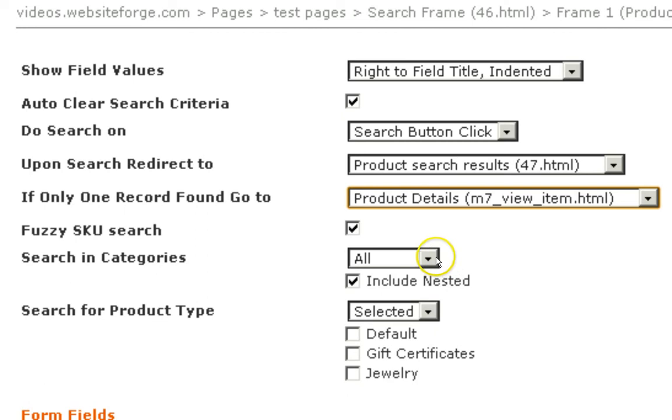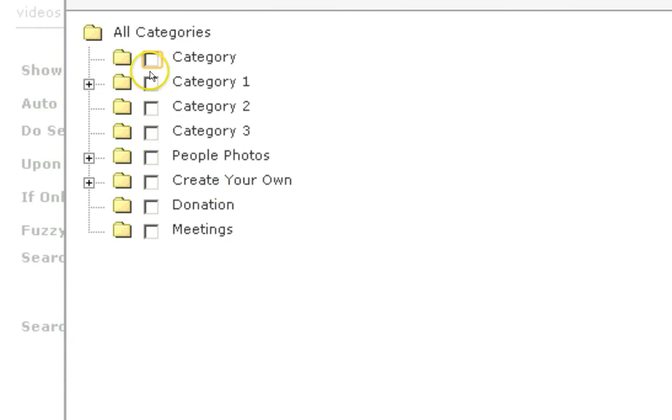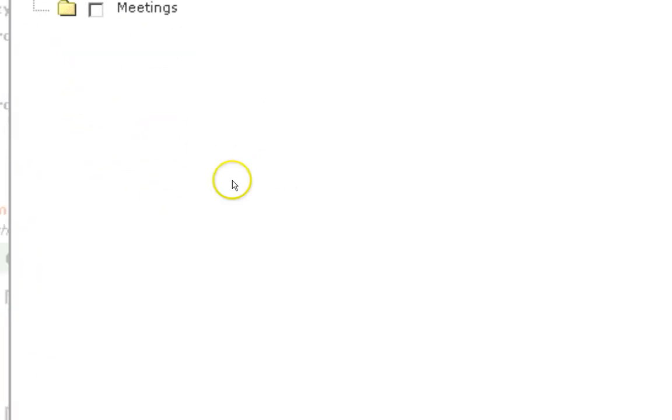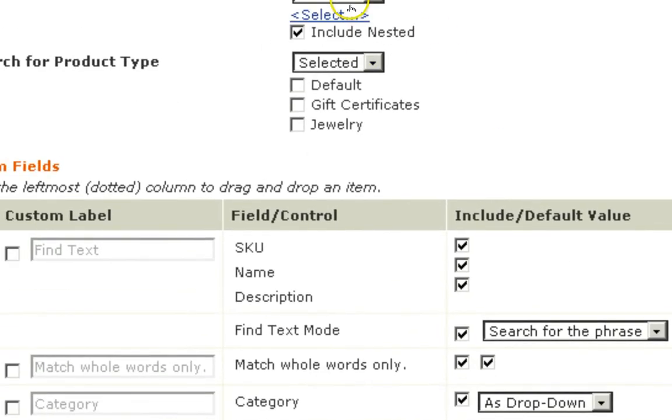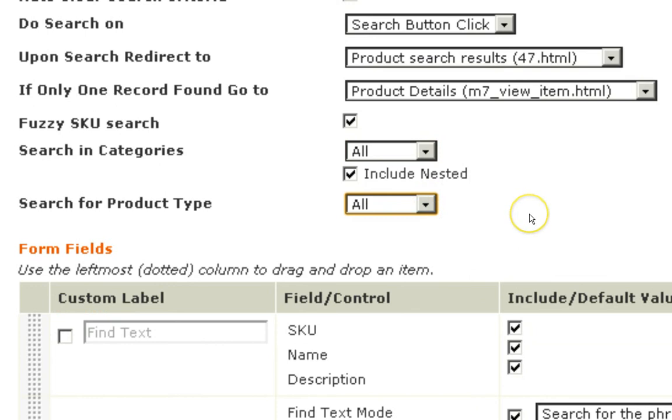Searching categories, you can make it so that it's looking in all categories, or you can specifically select categories that you want the search to be searching through. I'm going to leave it to all. Include nested means that it's going to search for subcategories underneath the main categories. You can have it search for a specific product type, or through all product types.